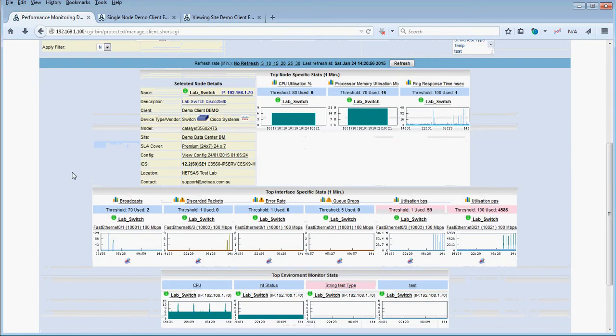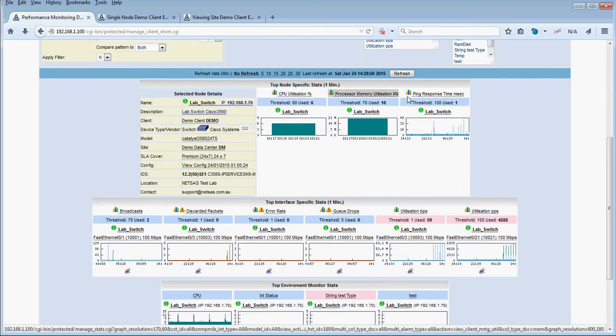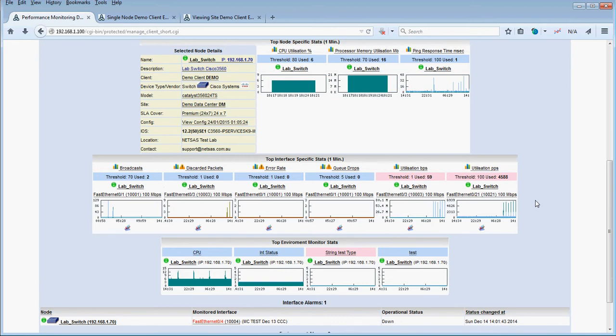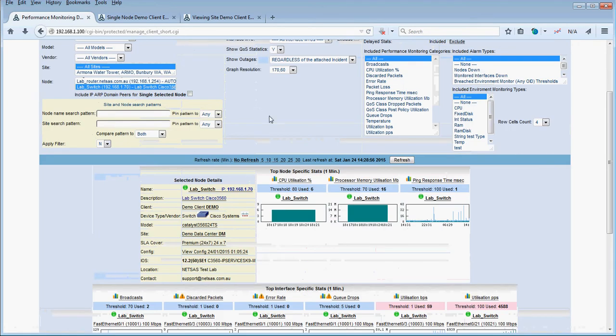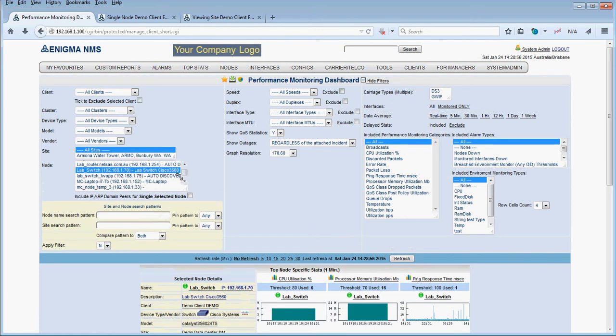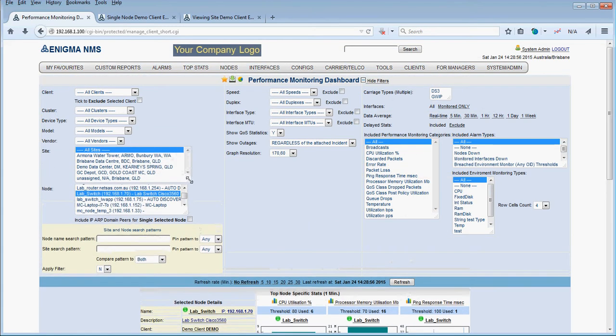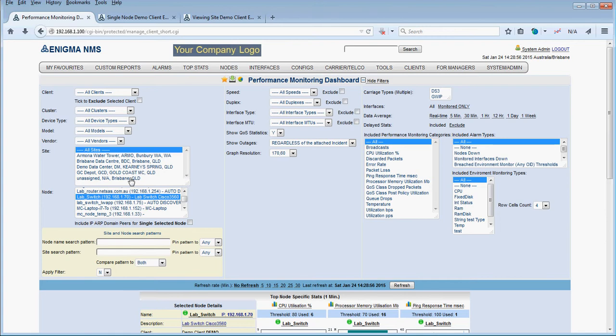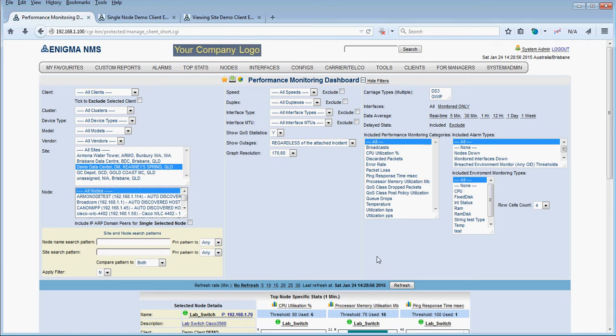Okay, so we have CPU utilization, memory, and ping response time in and out of that box. We don't see the packet loss because packet loss has not been registered for that particular node, and this is the top stats for that particular node. So as you see, the performance dashboard is a very, very powerful tool which allows you to have quick and, at the same time, comprehensive visibility into node or interface or node specific statistics.